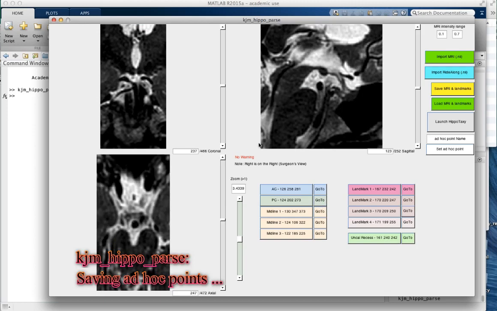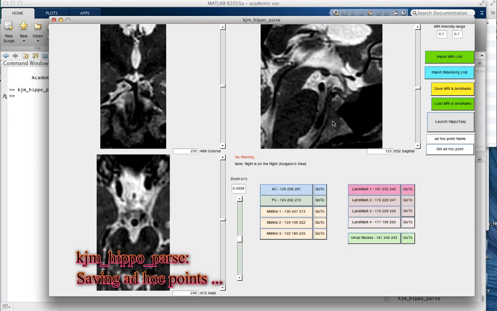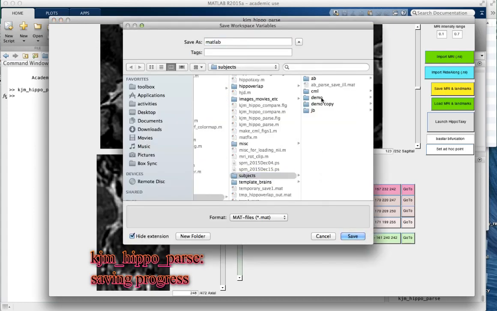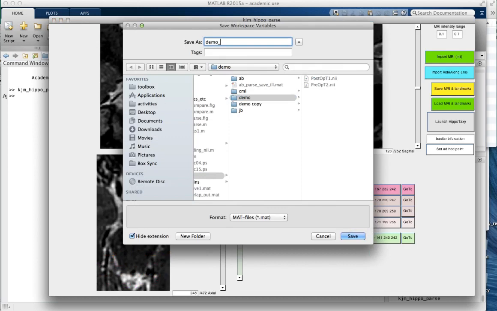You can save ad hoc points by identifying them on the MRI, entering a name, and pressing the appropriate button. Note that if you want these in hippocampal coordinates, it's best to do this in the next module, not in this one. You can save intermediate progress by pressing the yellow button and entering an appropriate name. You can subsequently load that file with the green button immediately beneath.